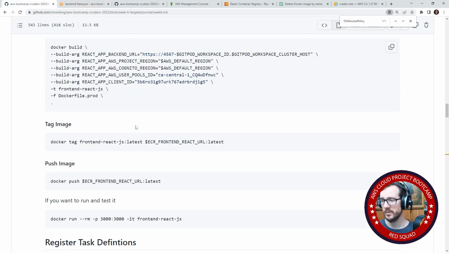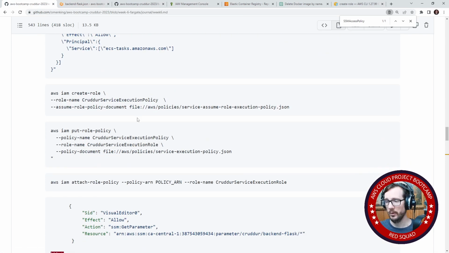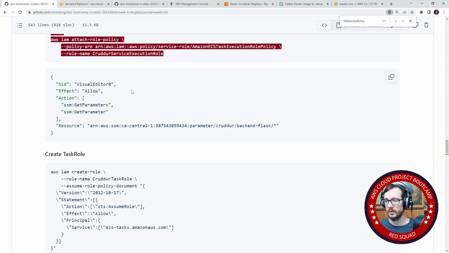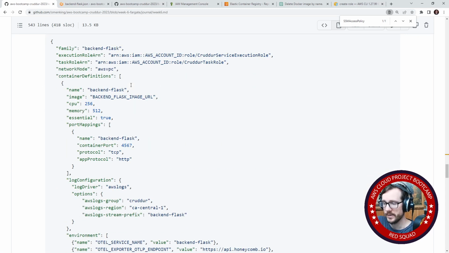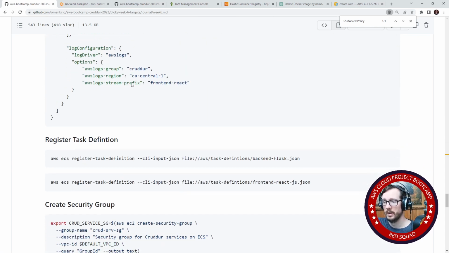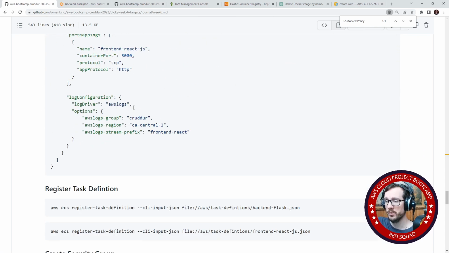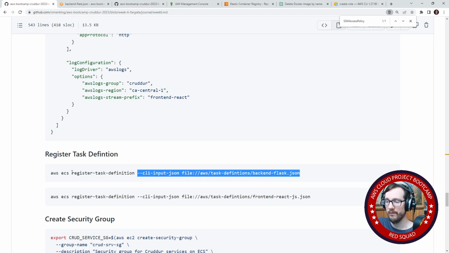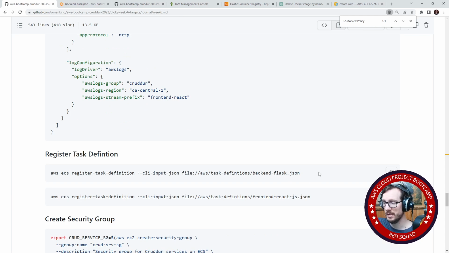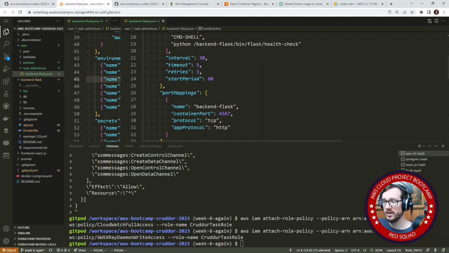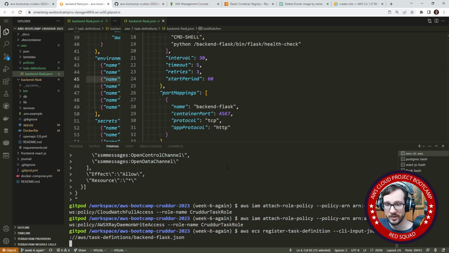Okay. So now we can go down below here and run it. So I'm just looking for it here. Register a task definition. So once you create them, it's really easy. If you ever want to update this file, you just update the task definition and then keep putting this in and it keeps updating it. So we're going to do the backend one because that's all we've done so far. We're going to hit enter.